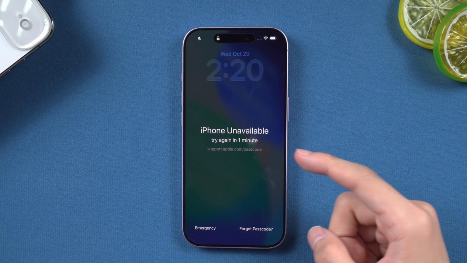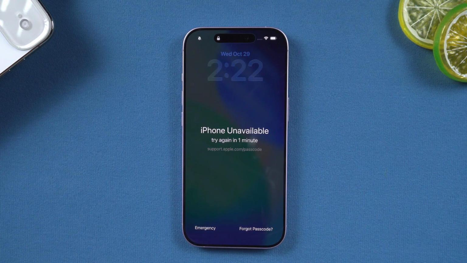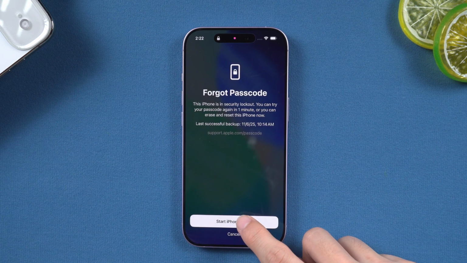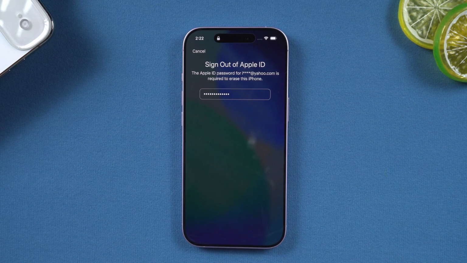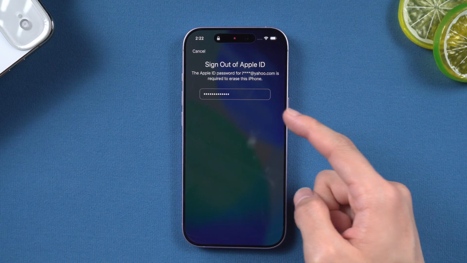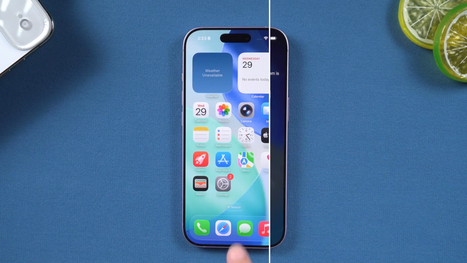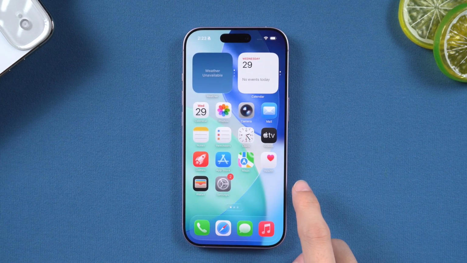If you're unable to access your iPhone due to a forgotten or locked Apple ID, or if you've purchased a second-hand device still associated with another account, don't fret. Today, I'll guide you through the process of safely and legally unlocking your iPhone without the Apple ID.